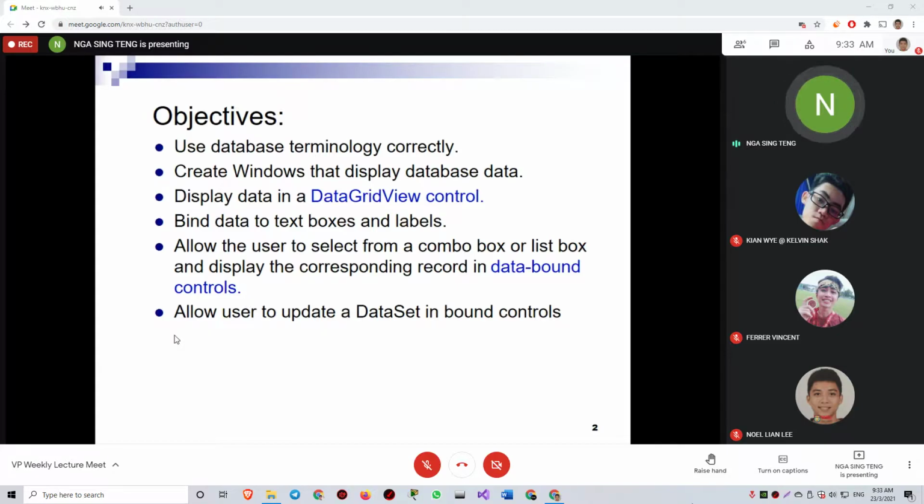Okay. So allow the user to update a data set in bound control. Data set to update it. So which means that if the user does some update, whether you want to save it or not, if you don't save it, you can't see the update the next time if you open it up. Okay.